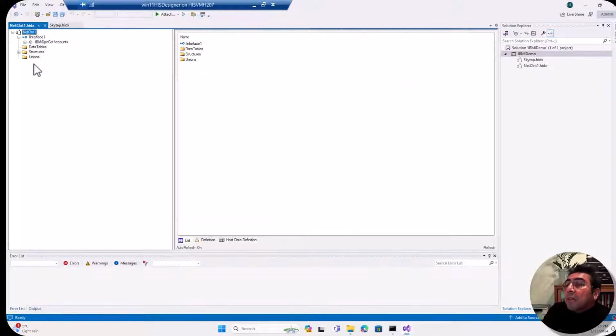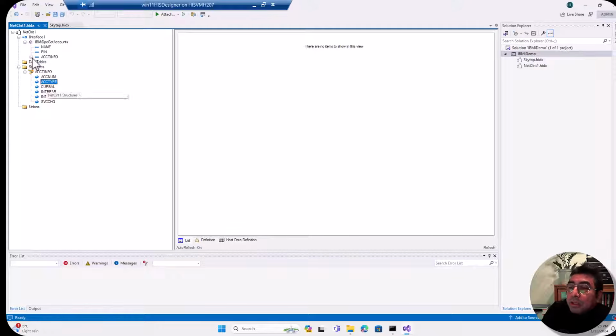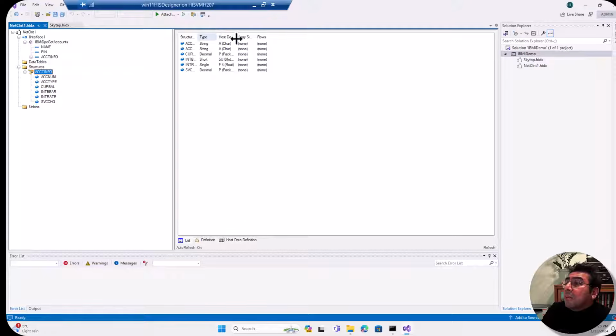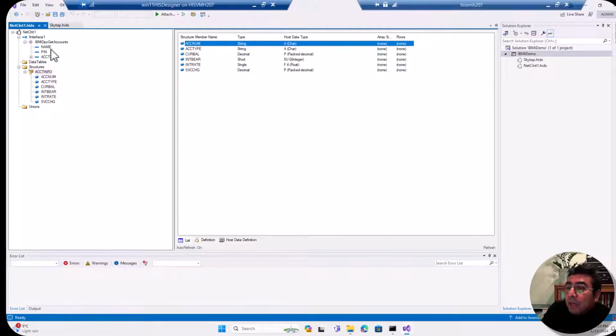So once I have that available, I'll see the get accounts, and I'll also see the structures that I have available for the program to work with, right? This is great because I don't have to be manipulating the looping or the data types, the mainframe data types or the mid-range data types, because the designer does the conversion for you, so you don't have to worry about these things. Basically, it creates a map for you to use the program.